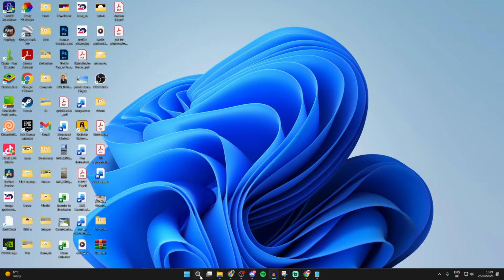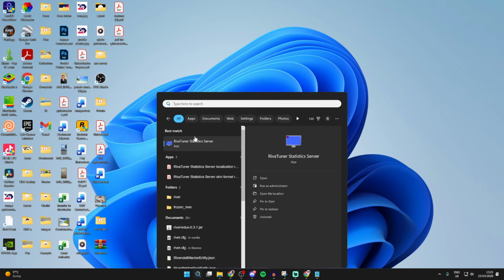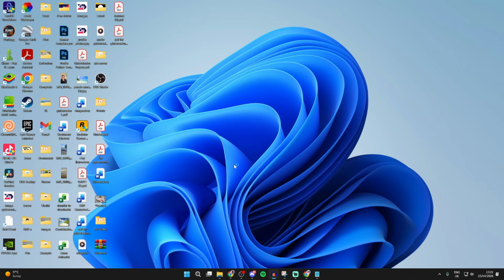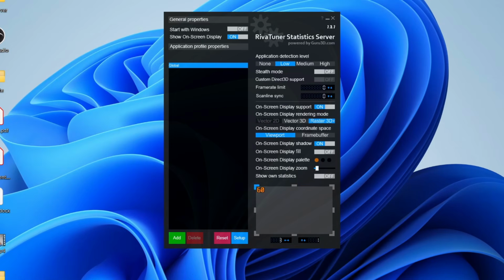Now what we can do is press search at the bottom, and type in RivaTuner Statistic Server, and you can click on it to open it up, and it should then shortly begin. I had an admin pop up there, which is why it went black. Now nothing may show up, but press the arrow in the bottom right, and then in here you can find it, and you want to click on it like so. So as you can see, here we are, we've got it open.